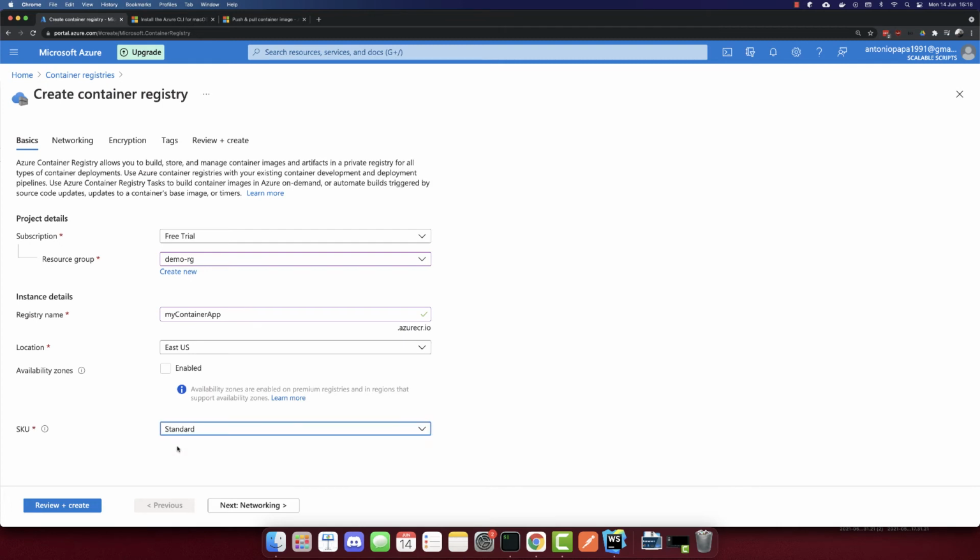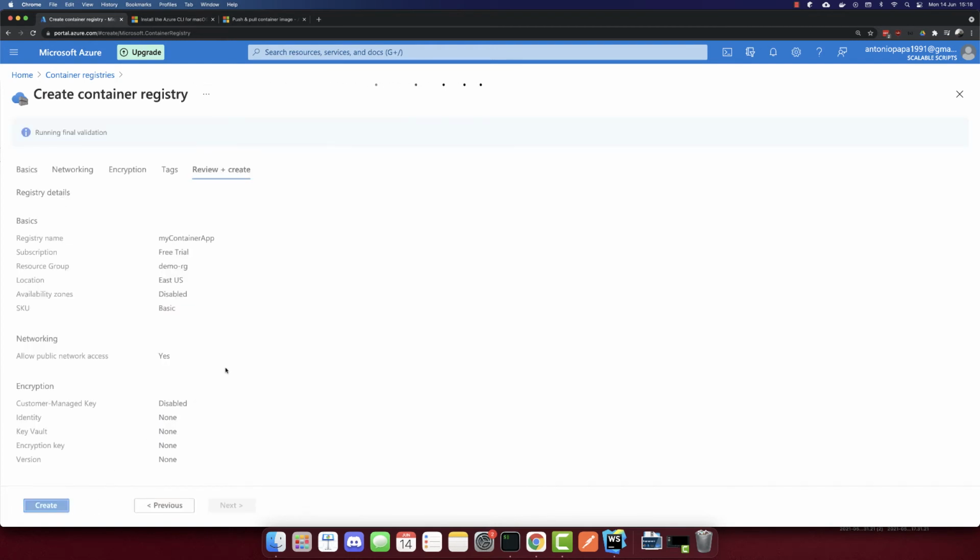For the location, you can pick your location. For the SKU, I will select the basic version. Let's create it, and we can create this registry.